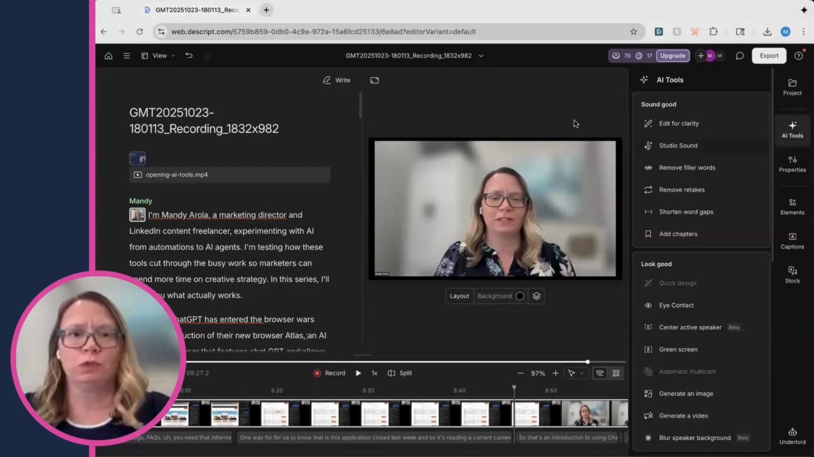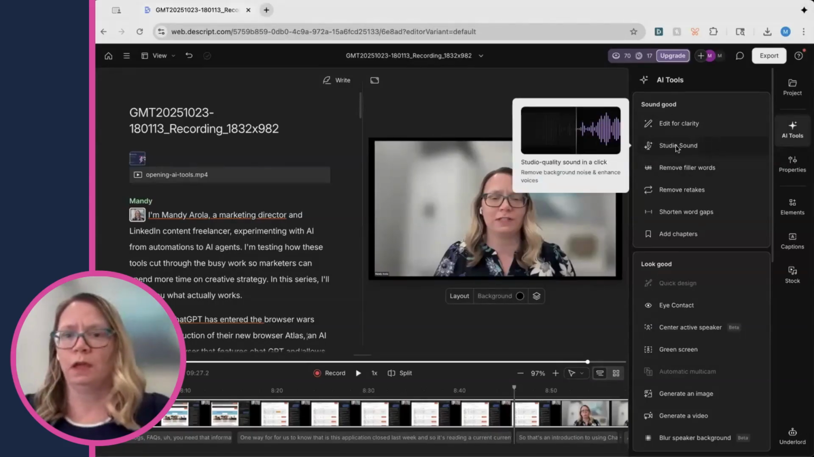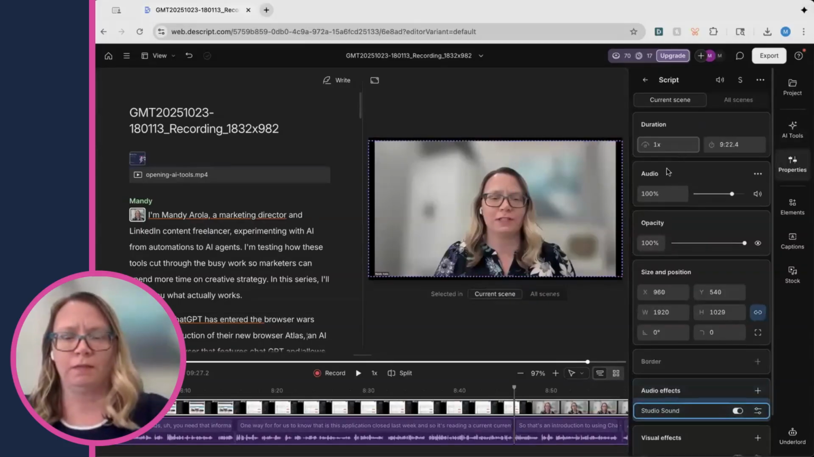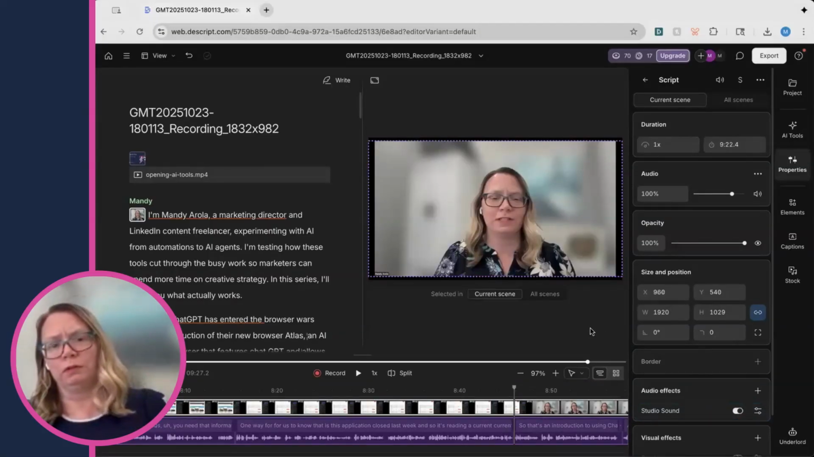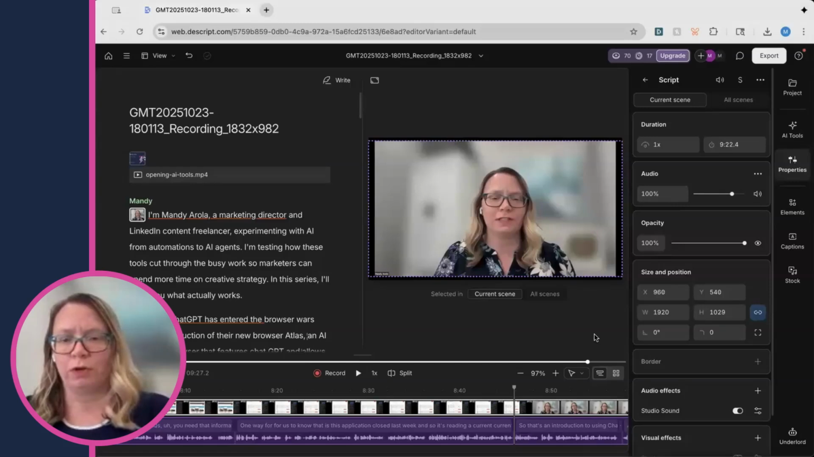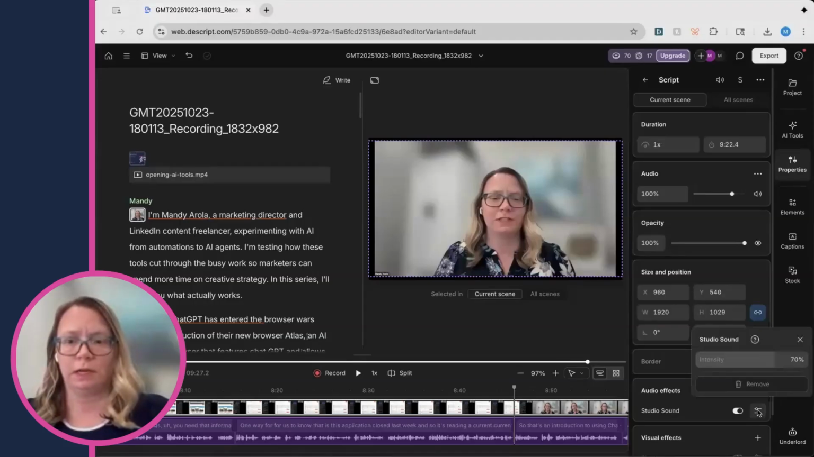So all you have to do to activate the studio sound in Descript is to come over here to AI tools and click on studio sound. And I've actually already applied it. So you will get a little pop-up that will show you that it's in progress and a little green check mark when it's done. But one thing I want to show you here is when I clicked that, it bounced over here to the script, which is the video itself. And when you come down here to studio sound under audio effects, you can change the settings.